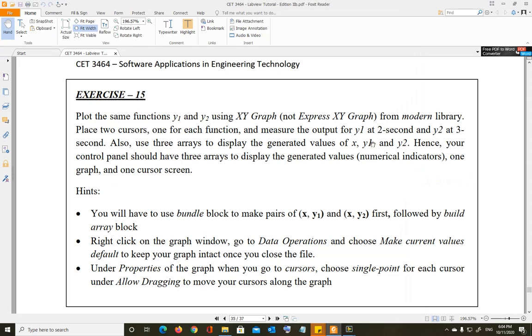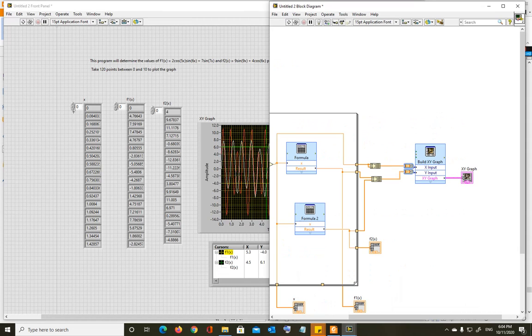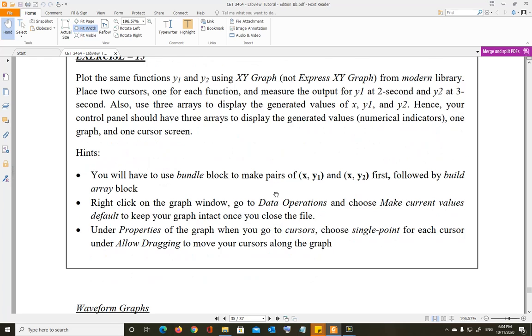So instead of using express XY graph, just use XY graph and place two cursors, one for each function. Measure the output for y1 at 2 seconds, y2 at 3 seconds. Also use three arrays to display the generated values of x, y1 and y2, like I did over here. So basically you have to do the same thing: three arrays, value of x, value of y1, value of y2. Hence your front panel should have three arrays to display the generated values, numeric indicators, one graph, and one cursor screen. And these are some hints.